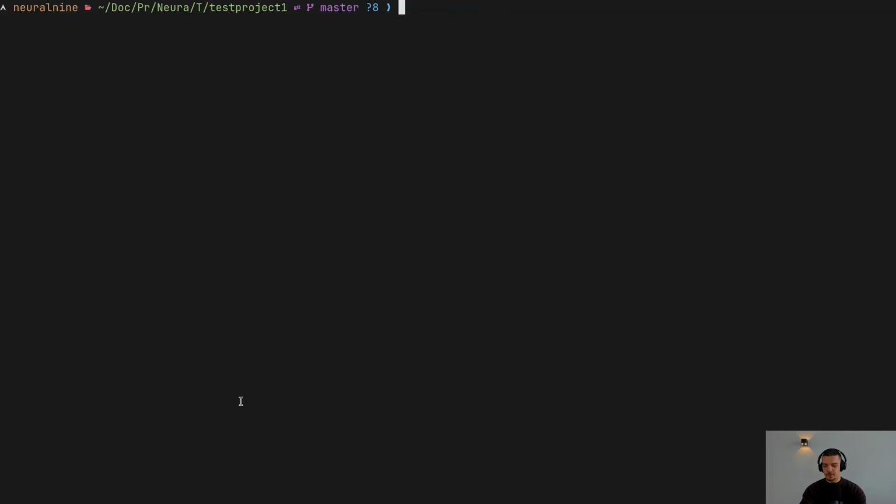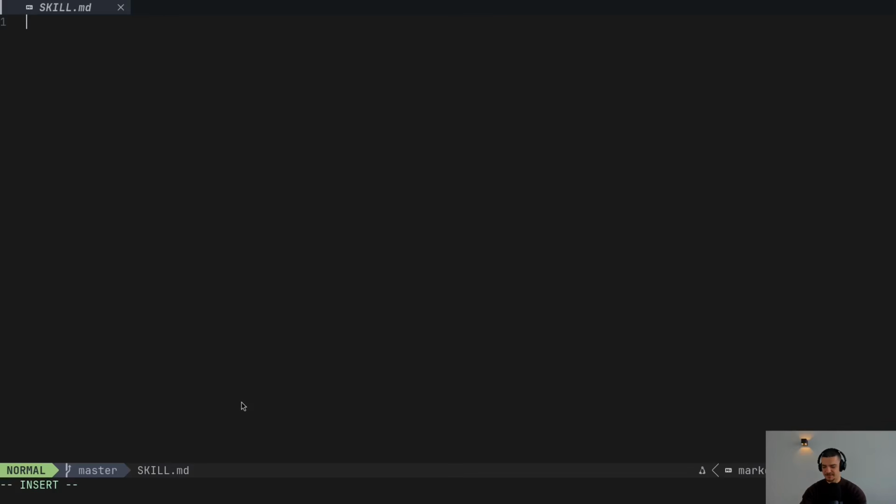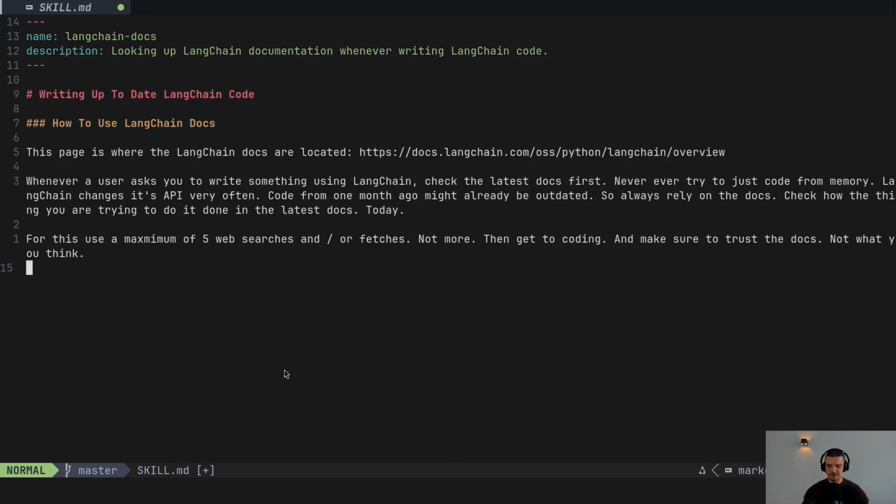So the idea is the following. I'm going to create here a directory or a skill in Claude skills, and I'm going to call this LangChain-docs. And in here, of course, I'm going to create a SKILL.md file. Now I'm going to copy paste this because it doesn't make sense to type it out manually here, but it's a very, very basic skill. It just says looking up LangChain documentation whenever writing LangChain code.